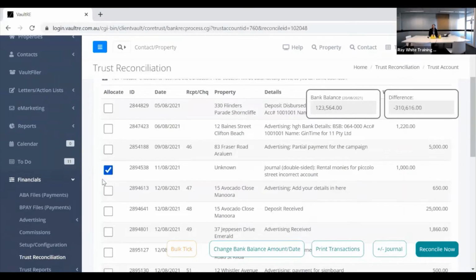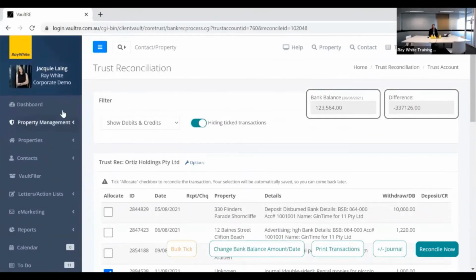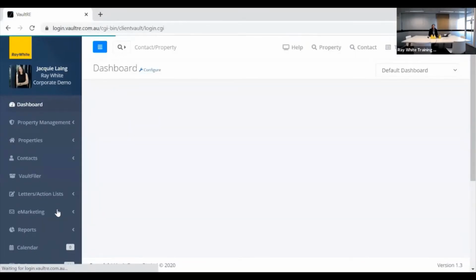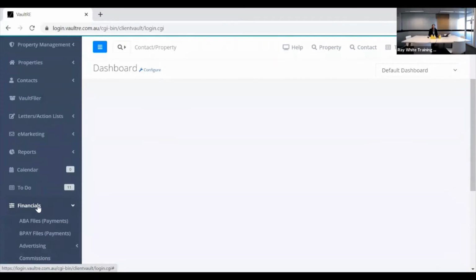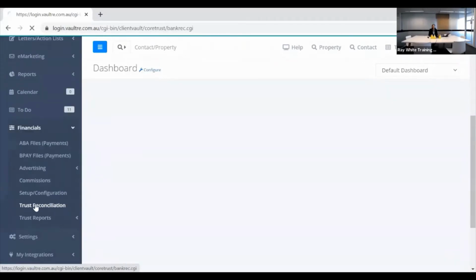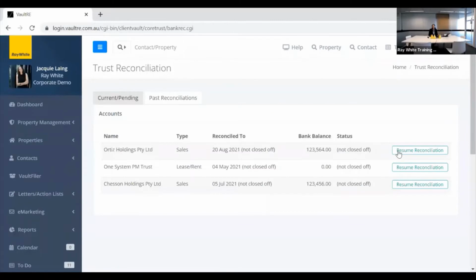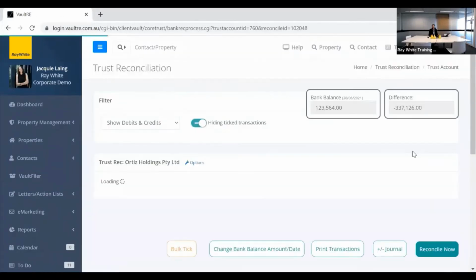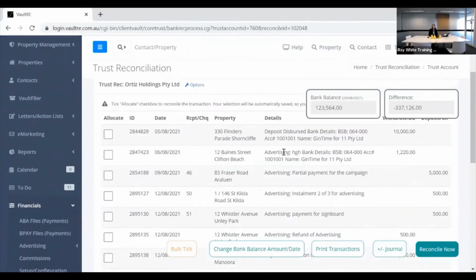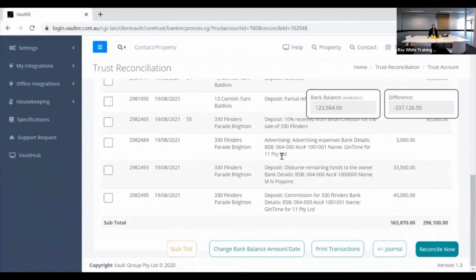Now I'm going through and ticking those items off, and you will tick them off until you get a difference of 0. That essentially means that you've balanced for the day. Then I can come away, just to show you what that does, come back into my financials and back into the trust reconciliation, and click on that one again to resume it. What you'll see now is that the items I've just ticked off are no longer showing as ticked.